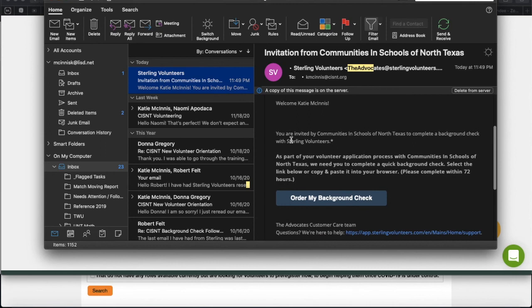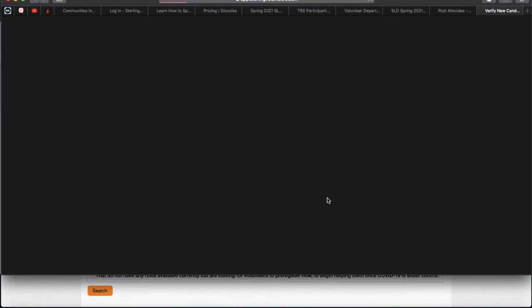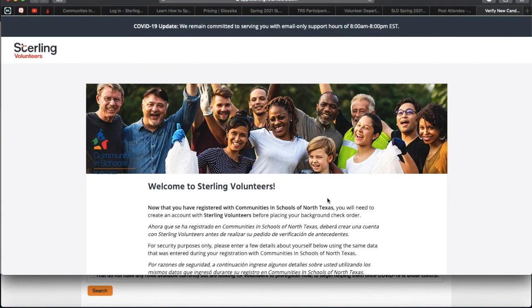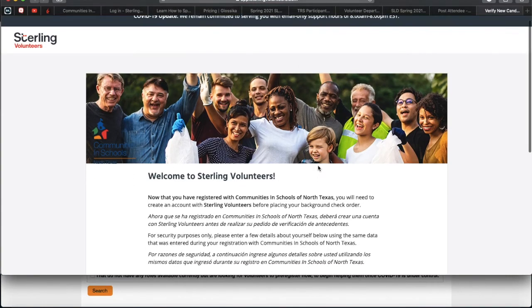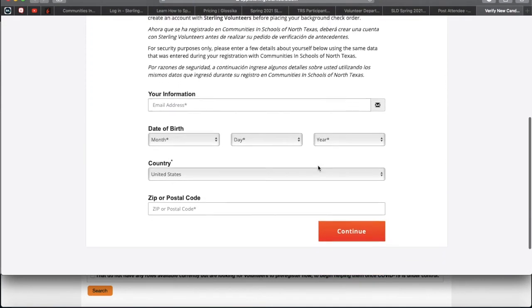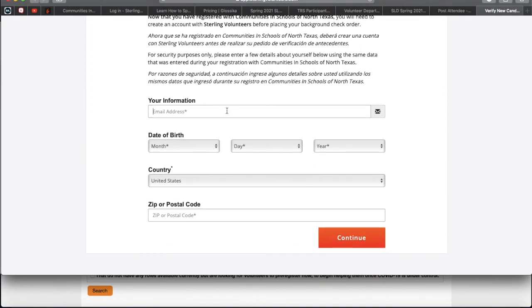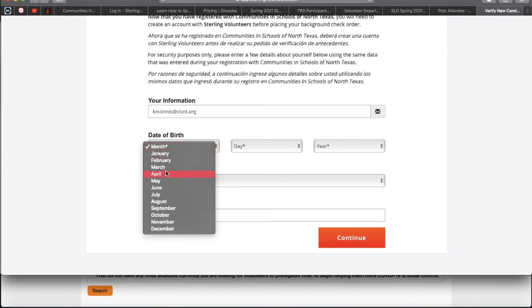It's going to let you know that we are inviting you to complete a background check, and that you need to do so within 72 hours of receiving the email. So you'll just go ahead and click on order my background check, and it will direct you to their website. Then it will ask you to verify your account. You're just going to put in the email address that you provided on your application, and then the date of birth that you provided on your application.